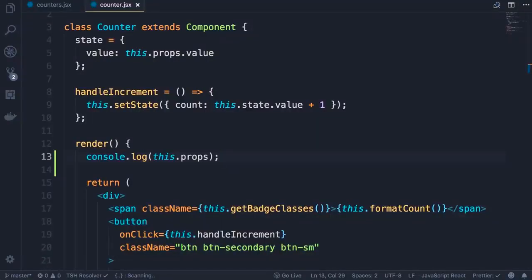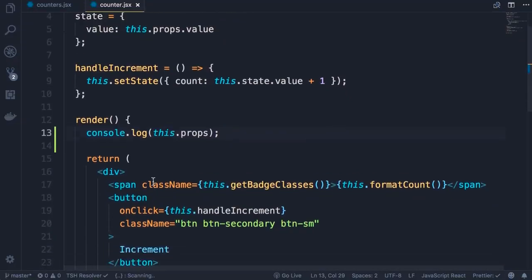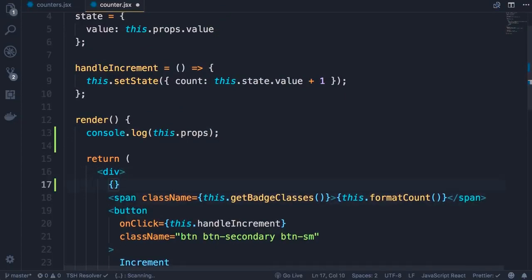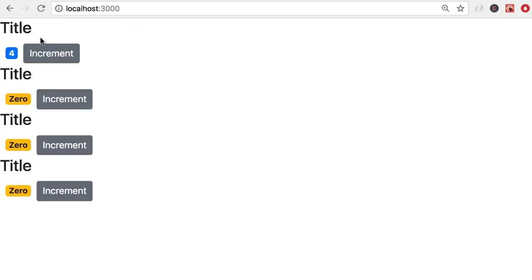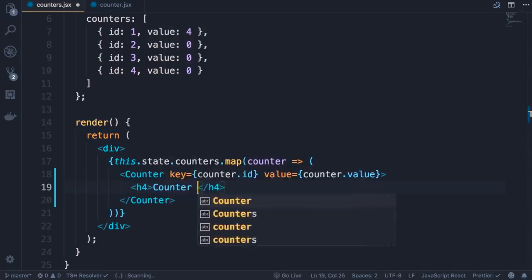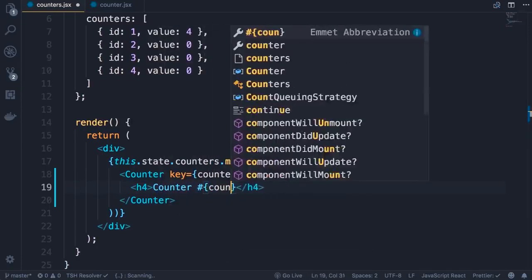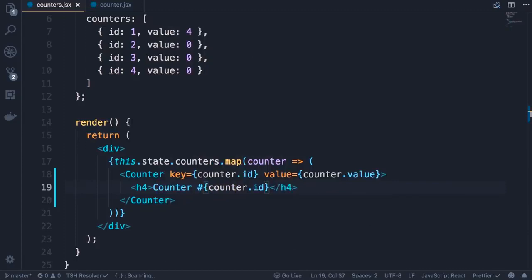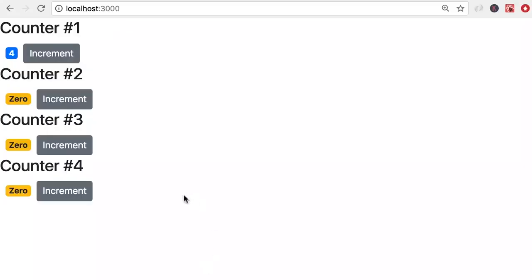So back in our counter component, here in the render method, we can simply render the children prop. So here inside this div, right before our span, I'm going to render this.props.children. As simple as that. Save the changes. Now you can see each counter has a title. We can also make this dynamic. So here in counters component, instead of hard coding this title, we can do something like this: counter number, and then render counter.id dynamically. And here's the result.